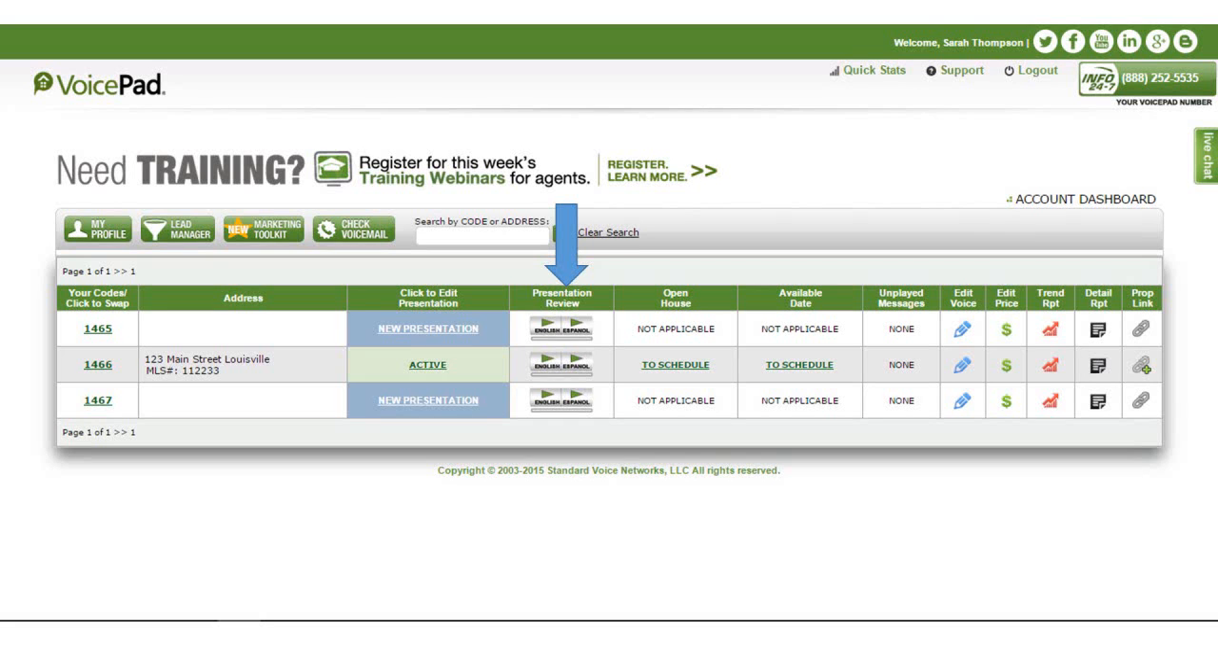Moving to the right of the Presentation Review column is the Open House Scheduler. You can promote an open house date on a particular property by adding the date to the listing presentation. Eve will announce the date and time of your open house during the narration. After the open house date ends, this message is automatically removed and will no longer play.